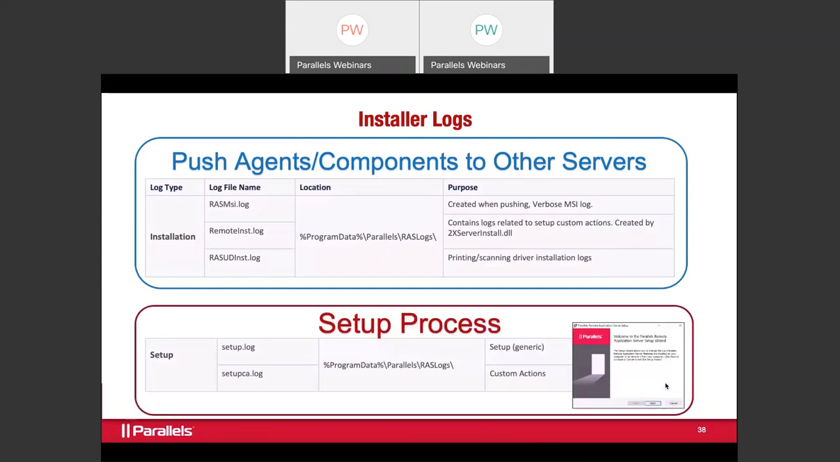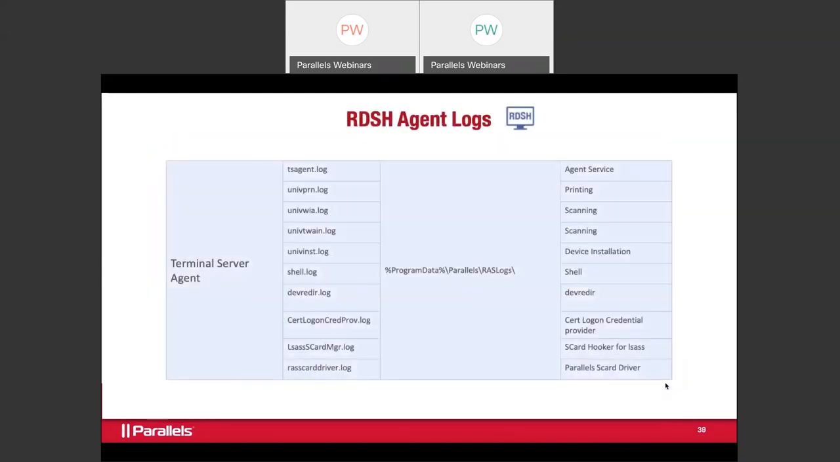If you want to get down into the details of what happened, that's when you start looking at the setup log. That can be useful if you actually run through the setup itself, but also, when you're pushing an agent out, it will run through an actual setup process silently, so we don't have to see it. We just see the little status bar in the RAS console, but that information is being captured in the setup logs. For the RDSH agent logs, there's a lot of them here.